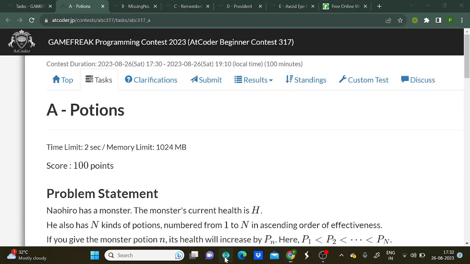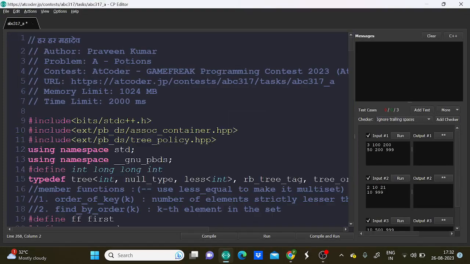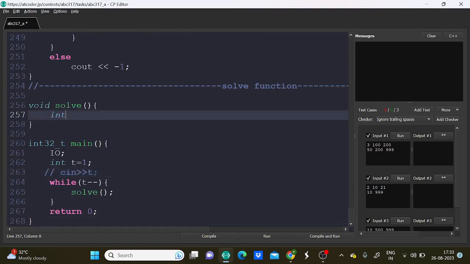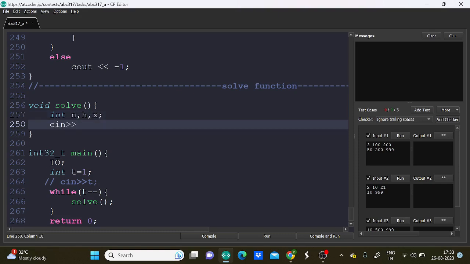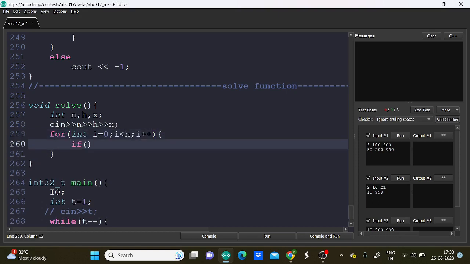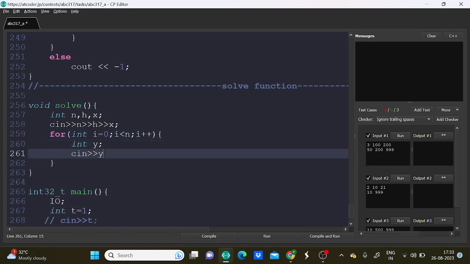Just very simple, what we have to do. We have only one test case in each input. So N, H, X: the number of potions is N, the health of the monster is H, and we want to reach X. So let's have a loop: for i equal to 0, i less than N, i plus plus. And then let's have an integer y, and take it as input.